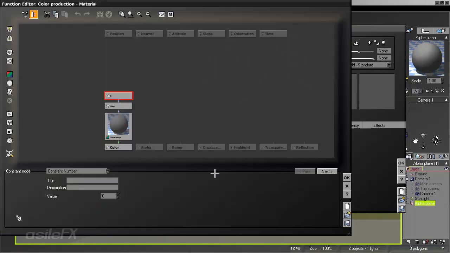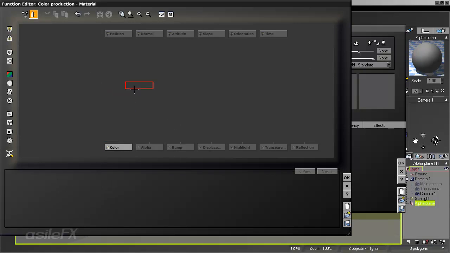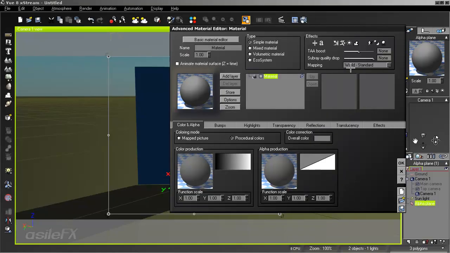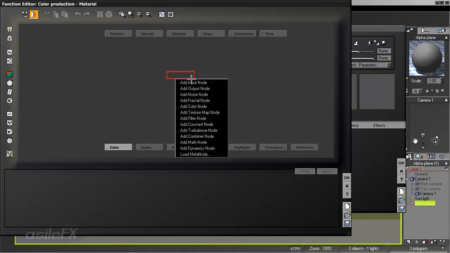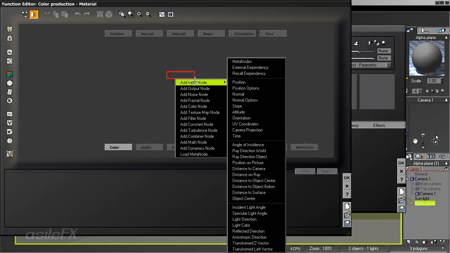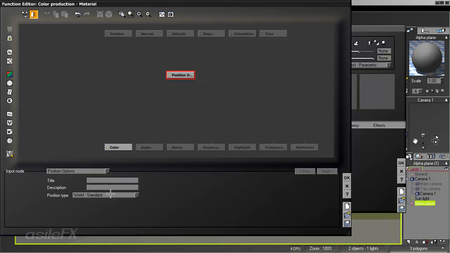Now we can edit the function, and instead of just directly using the texture map for the color, I do want to have a bit of variation. Now, I do also want to use the object parametric mode in the mapping mode, but this is going to limit the amount of color variation. So we are going to need an internal control linked to the world. So add input node, position options. And we're going to use world standard.